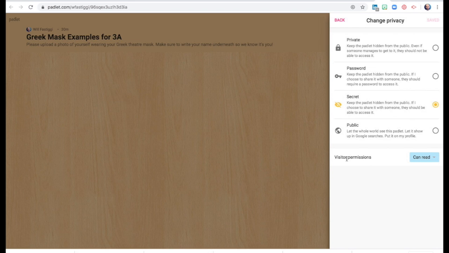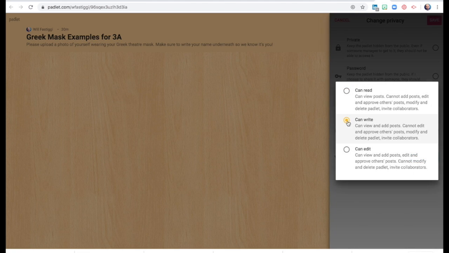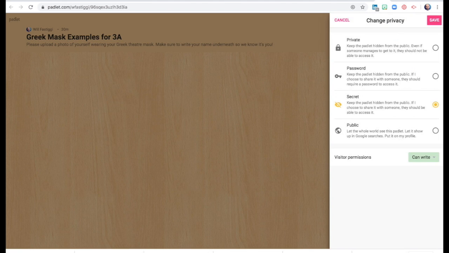But what you do need to make sure of is you change the visitor permissions from can read to can write. By clicking on can write, children will be able to post Padlet messages and post Padlet photographs. Don't click on can edit, because that will give them the ability to delete other children's posts and invite collaborators. So all we do is we click on can write and then click save.